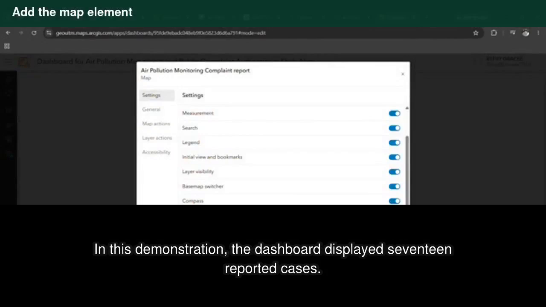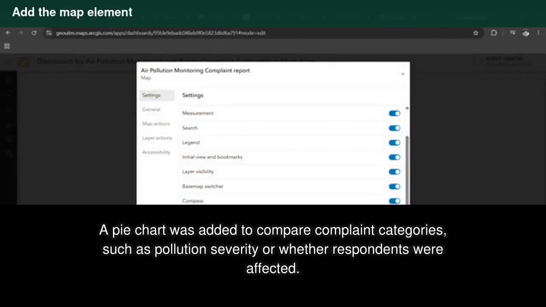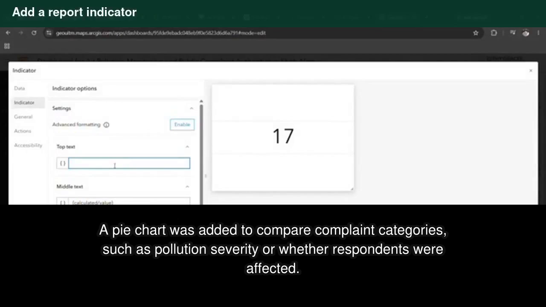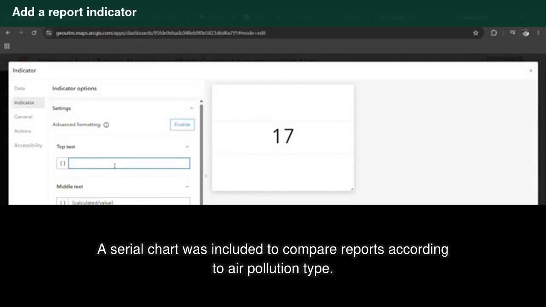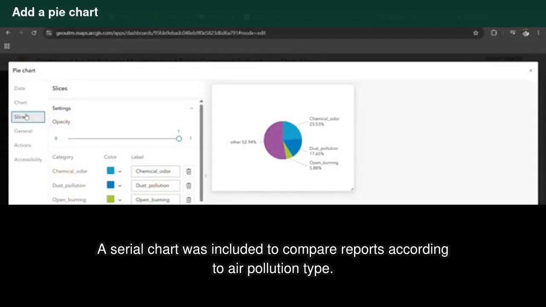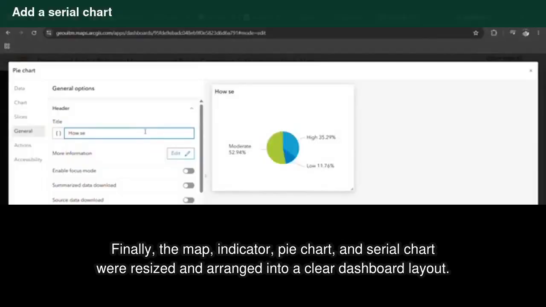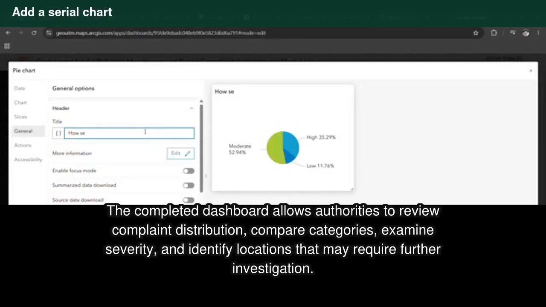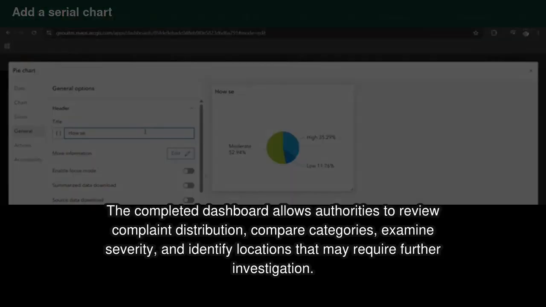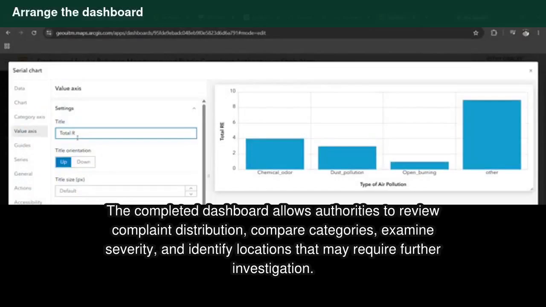A pie chart was added to compare complaint categories such as pollution severity or whether respondents were personally affected. A serial chart was also included to compare the number of reports according to different types of air pollution. Finally, the map, indicator, pie chart, and serial chart were resized and arranged into a clear dashboard layout. The completed dashboard allows public authorities to review the distribution of complaints, compare pollution categories, examine reported severity, and identify locations that may require further investigation.